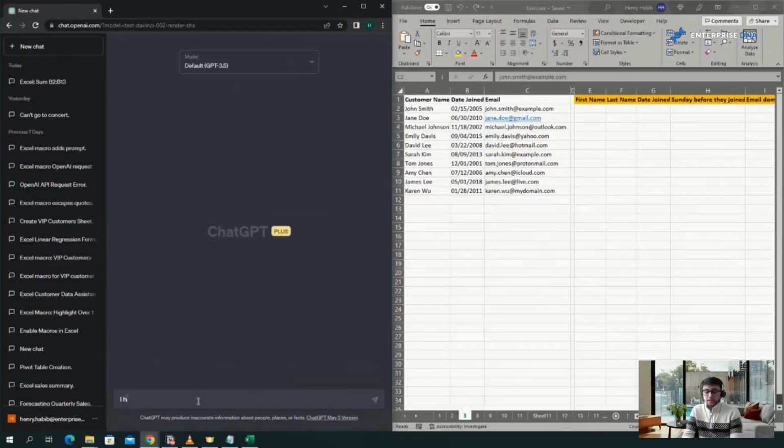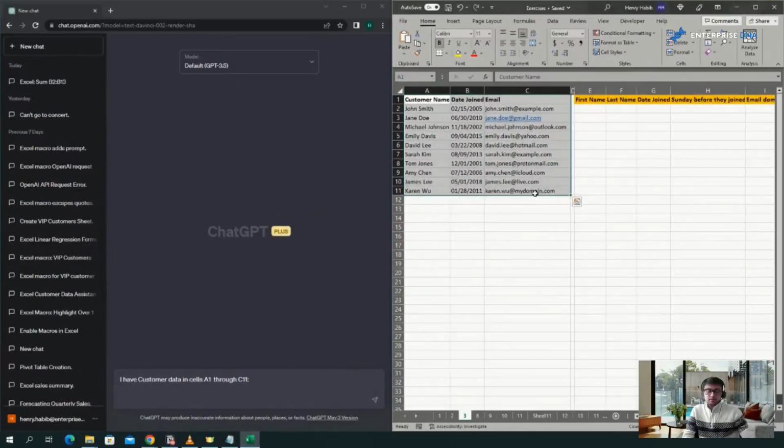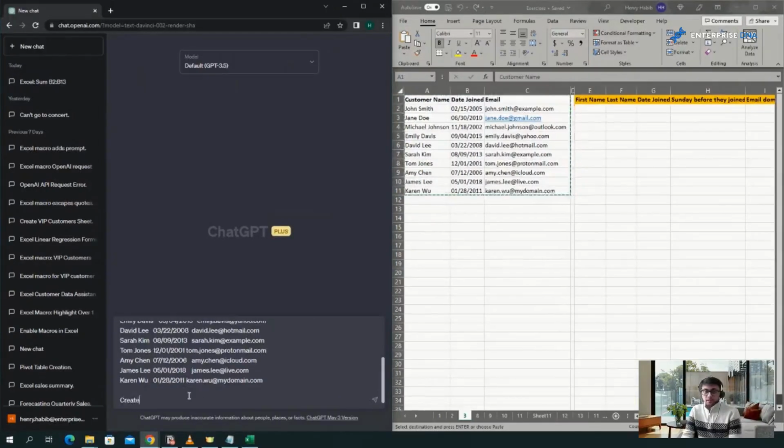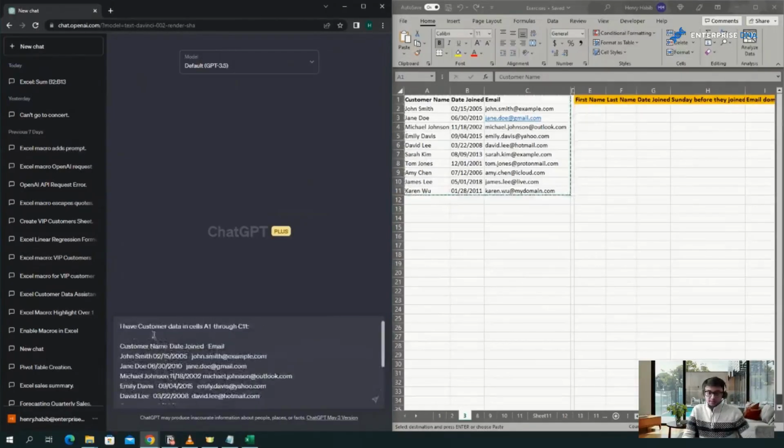And we'll start by saying, I have customer data in cells A1 through C11. And we can also show what it looks like as well. Okay, create a formula. Well, you could probably say create an Excel formula to give it context since this is a new chat. Like to say in Excel. Perfect.